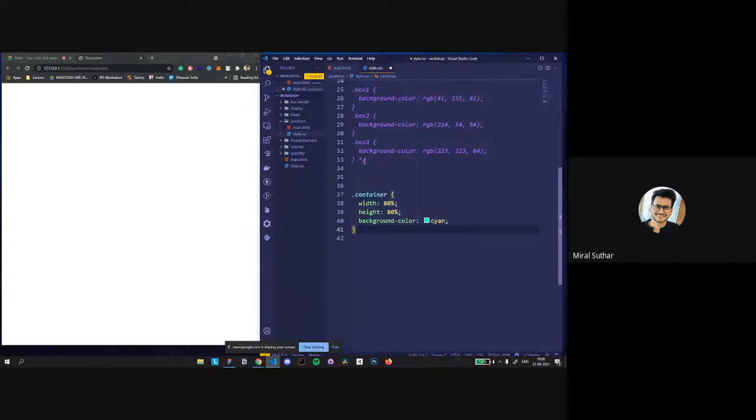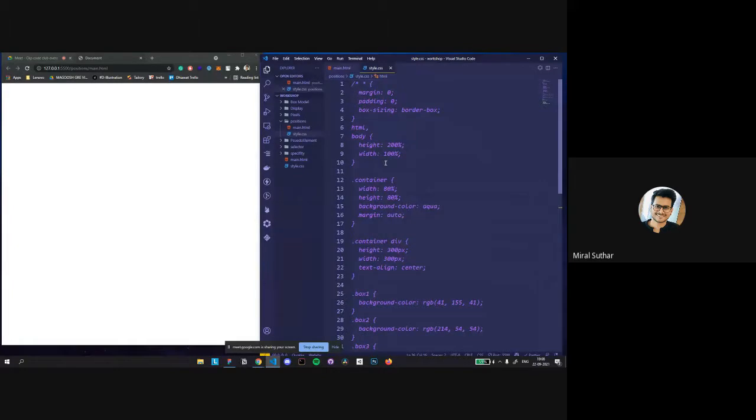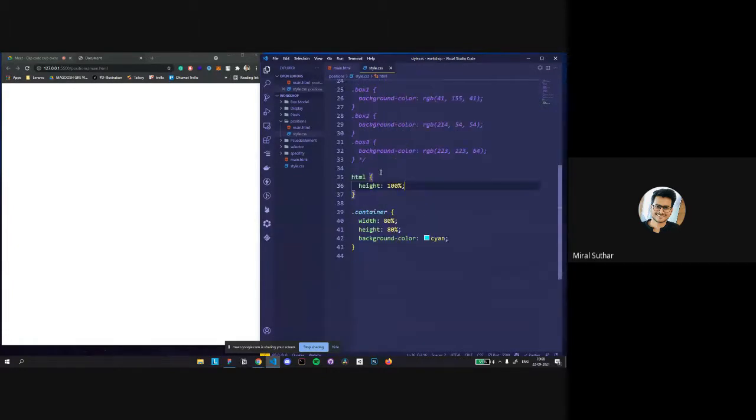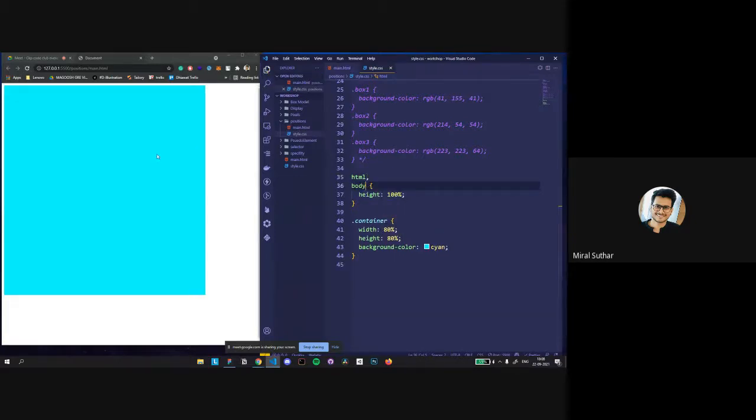And yeah, so how are we going to make it look bigger? We just take the HTML and give it a height of 100%. So now we can see that. Sorry, you have to use body also. Yeah, now we're seeing it. See, now it's 80% and 80% from both sides, up and down.